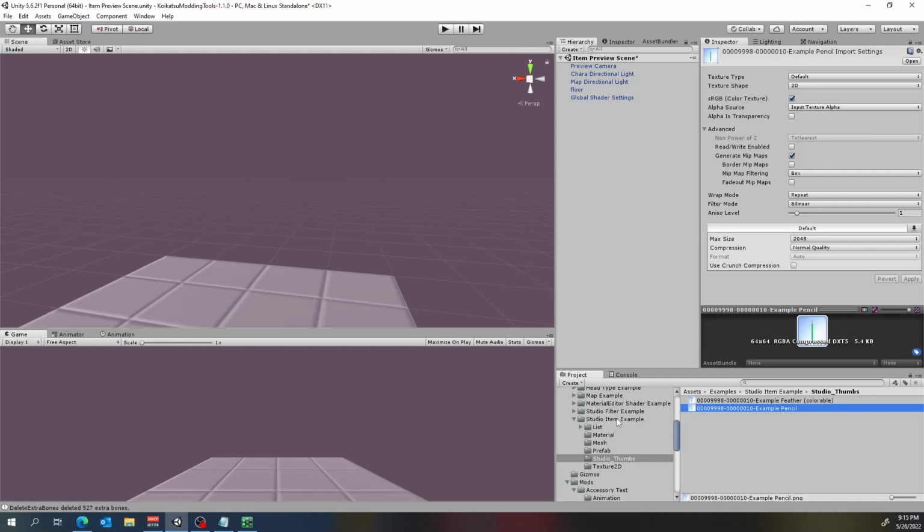So before this change, you would build your mod with Koikatsu modding tools, and then you would have to unzip it and then drag in, copy in your thumbnails, and then rezip it manually, like with 7-zip or whatever.